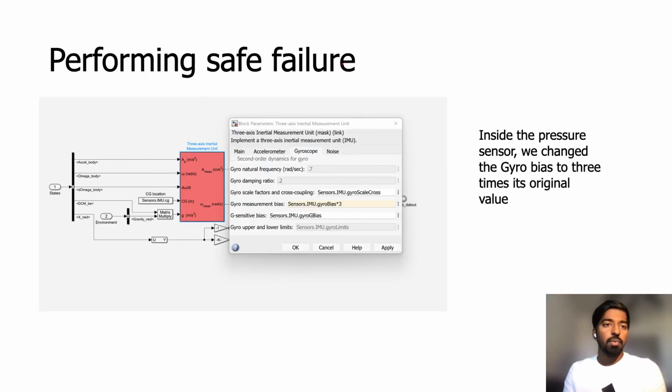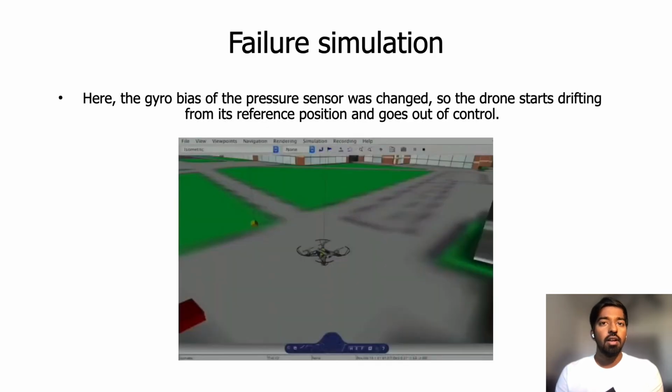And I just wanted to perform a safe failure test where, inside the 6 degrees of freedom block, I just changed the gyro bias to 3 times its own value to see what happens. After changing the gyro bias, as you can see, the drone just started to hover at first, and then it moves away slightly, and it starts to lose its position, and eventually it will crash.